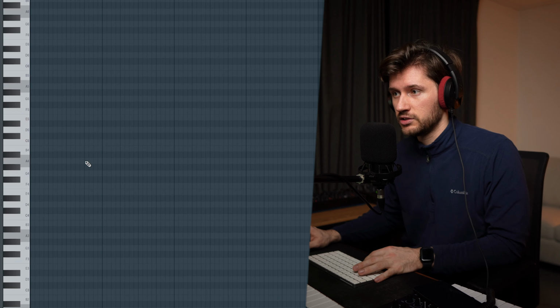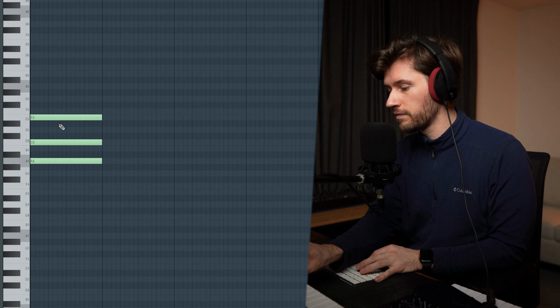Very simple. So let's draw it in. Then I'm going to add a G, and then I'm going to add an F, A, and C. So this will be the main chord progression for the beat. Sounds beautiful.